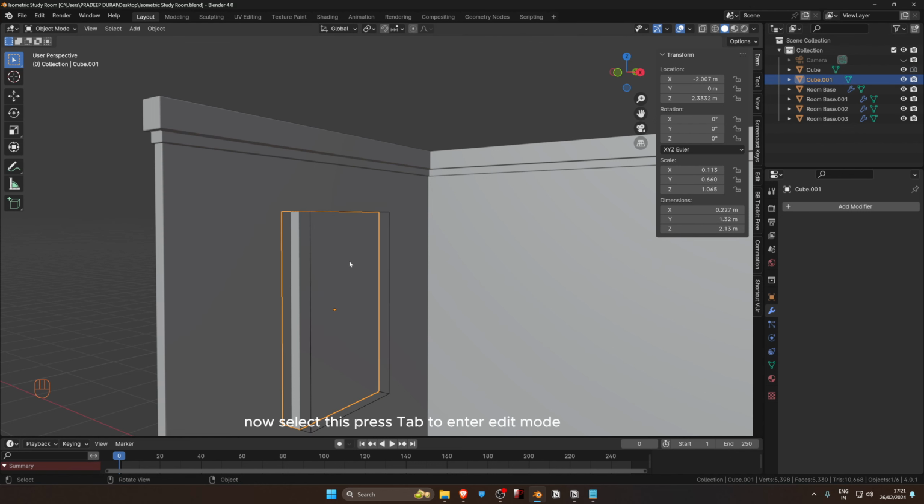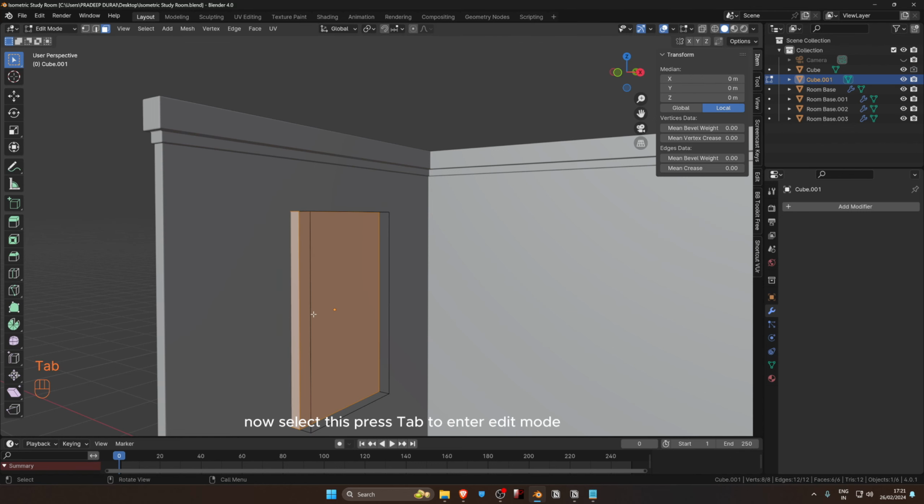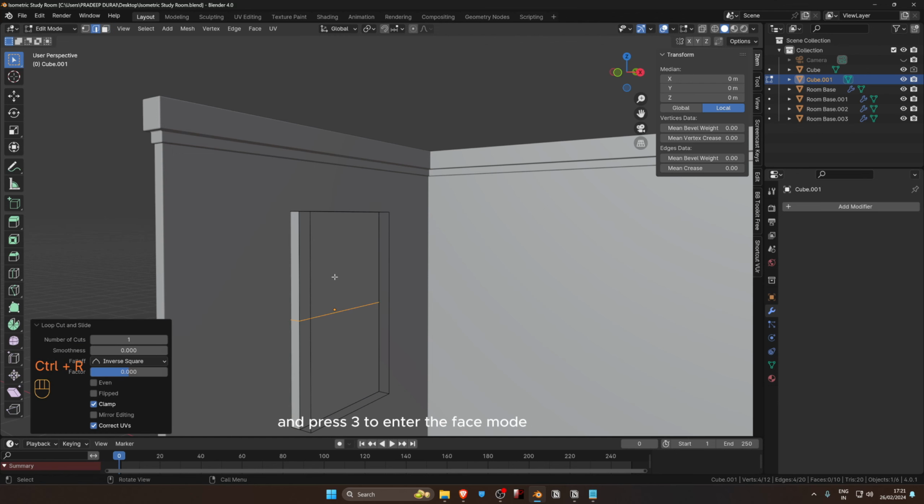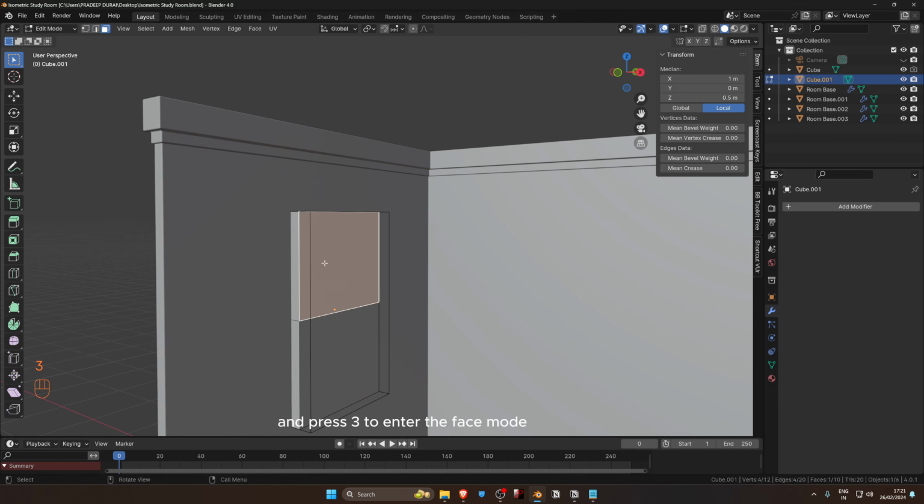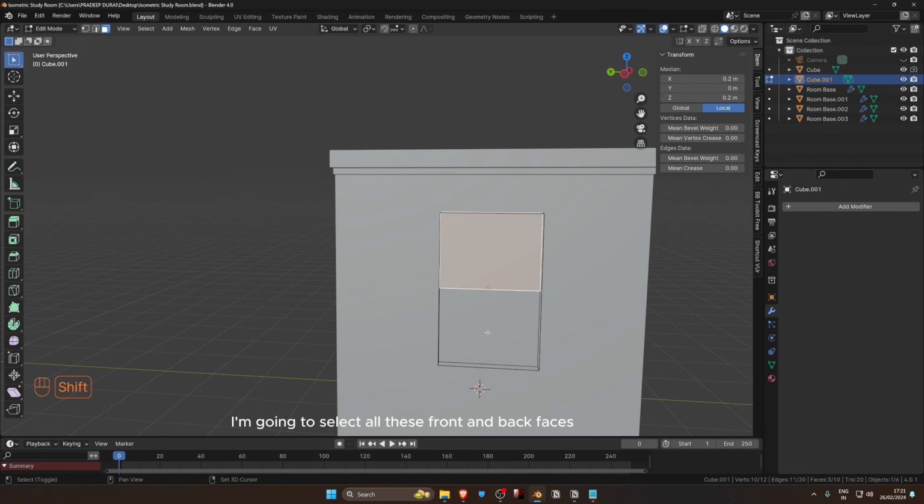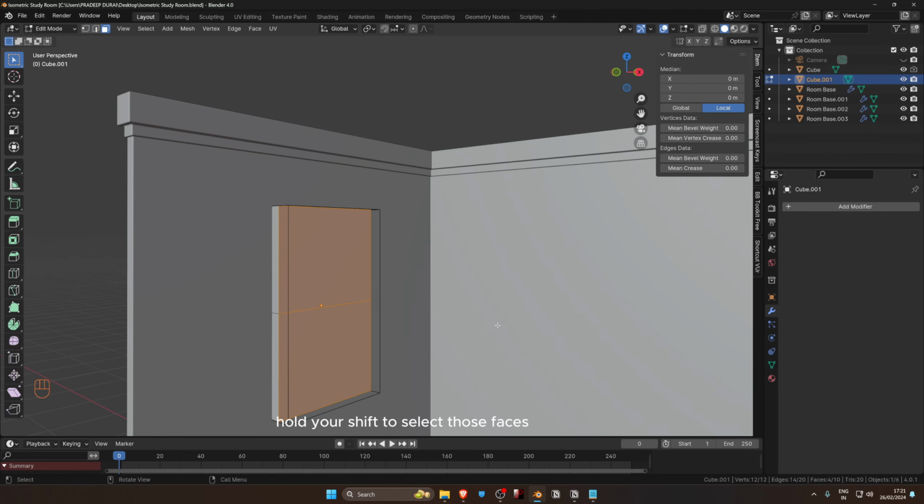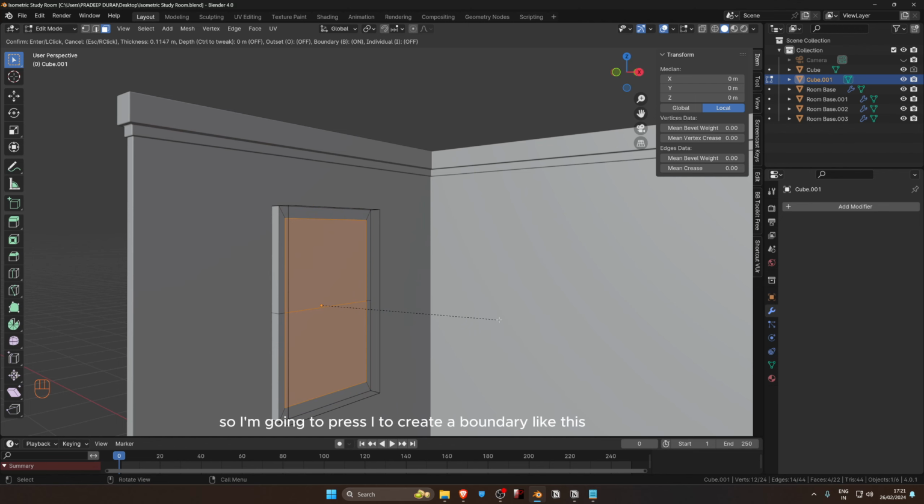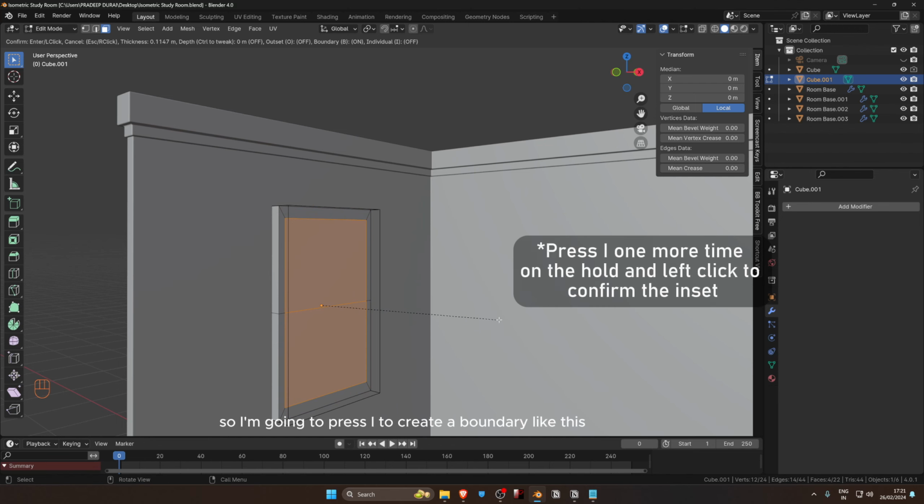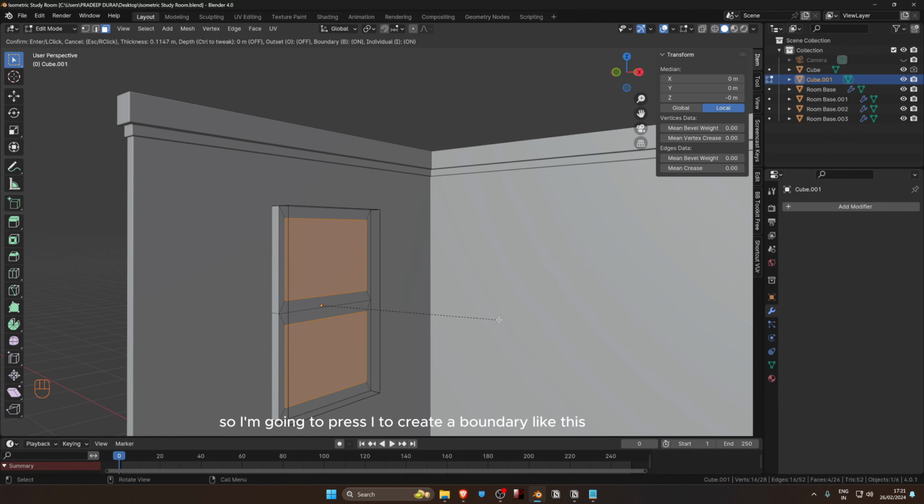Now select this, press tab to enter edit mode. So I'm going to make a partition in the middle. Now press Ctrl R to add a loop cut and press 3 to enter the face mode. I'm going to select all these front and back faces. Hold your shift to select those faces. Now press I to insert. So I don't want the insert to happen like this. So I'm going to press I to create a boundary like this.